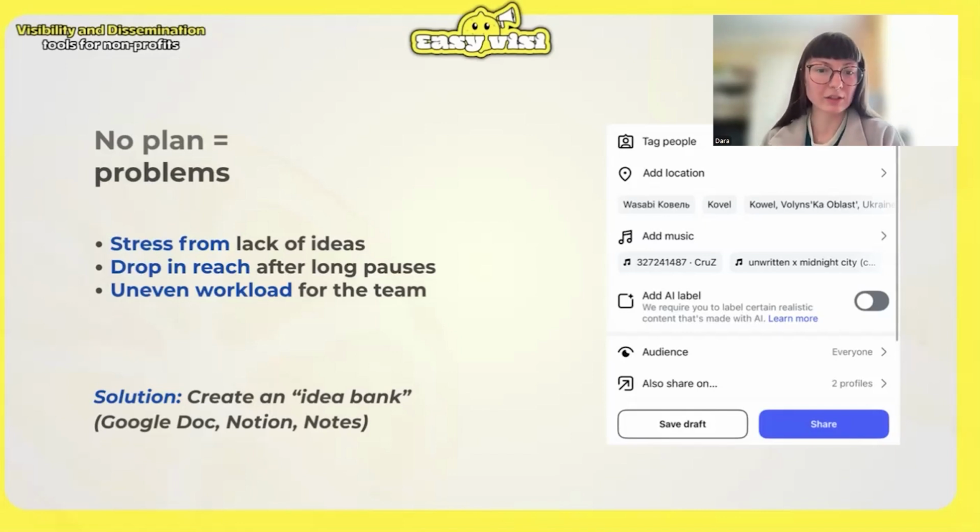Dropping reach after long pauses. Yeah, that's the thing I already mentioned. Better not do it, because you are just going to disappear in some way from online presence, and it's not good for your audience because they're losing touch with you basically. Uneven workload for the team. Yes, if you have many random things that are not structured and it causes a lot of stress, believe me, we work with that and nobody likes it and everybody wants the answers of what's going to be next, and let's do the things that we have already here, and it should be prioritized.